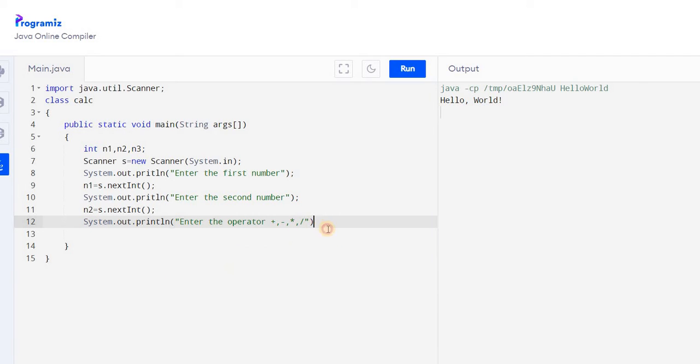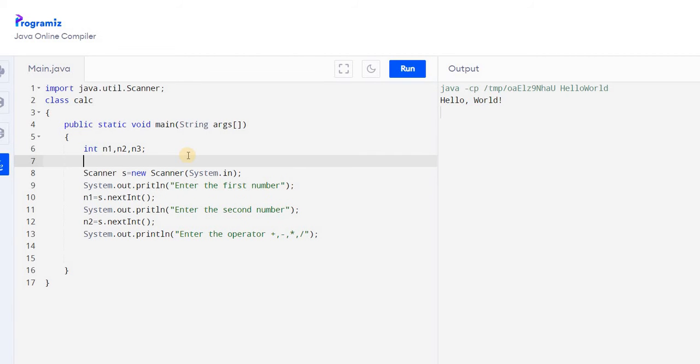So now, hope you remember how you will get the operator. We have to declare one more variable over here, that is char op. Okay, so now we are going to get this operator. op is equal to s dot next dot charAt of 0, where the A is capital, charAt of 0. So this is how you'll be getting the character.